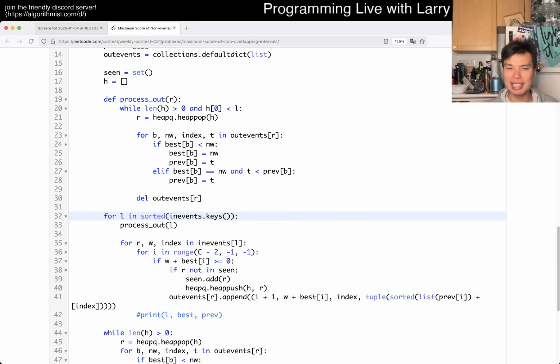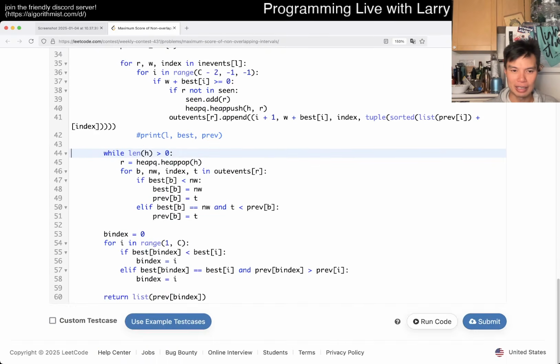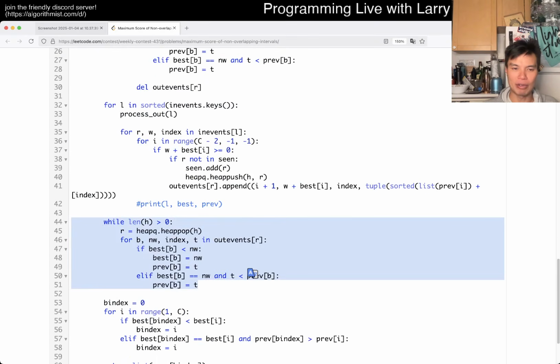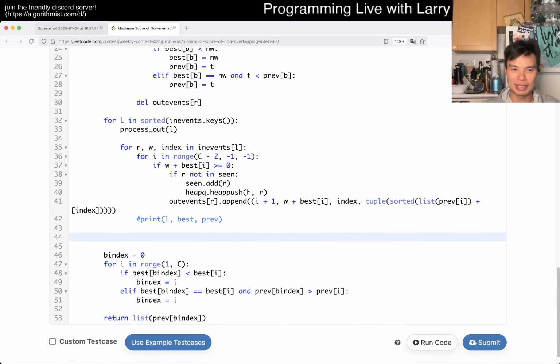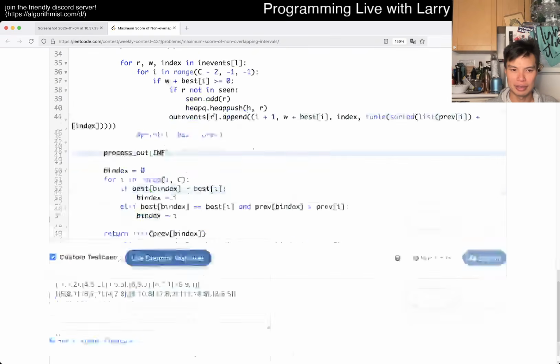I'll come back to the process out, but I just want to do the process the inside first. And the reason why I want to do that is that here we also process out after the last element. So process out at infinity, say, so that it is a little bit cleaner, right?